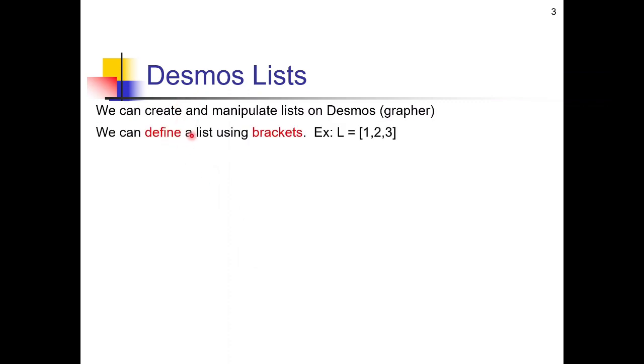So first thing we're going to learn about Desmos here, just to give you a quick tutorial, is we can create and manipulate lists on there, specifically by creating a list with brackets. So we can define a list using brackets. For example, if I want to name my list L, I'm going to say L equals, and then I can use brackets with whatever numbers that I need to put in my list.